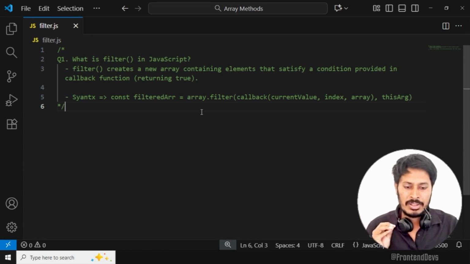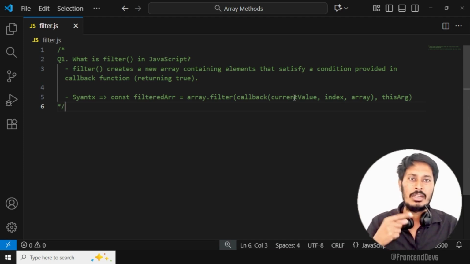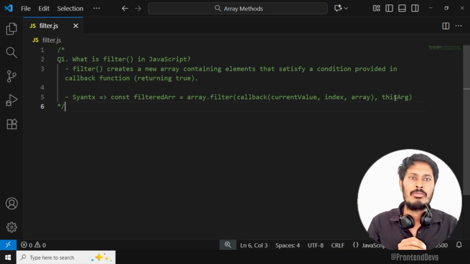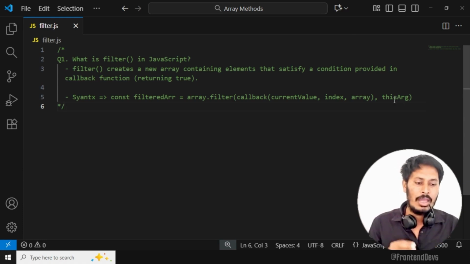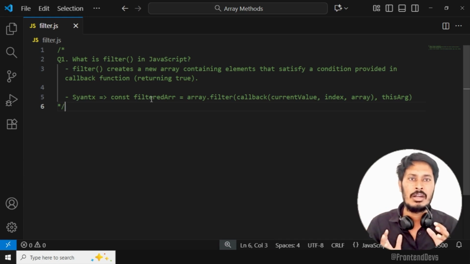If you talk about syntax, the filter method works on the existing array. It will take a callback function as a parameter, and this callback function will take three different values. The first one is the element when we iterate over the array. Then we have the current index, and the third thing we have is the actual array. Then it will take a second parameter as well. It is optional and it is used to bind a custom this. And then this filter function will return us the new array, that is the filtered array.